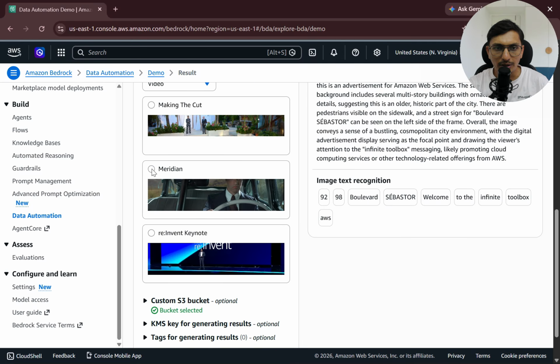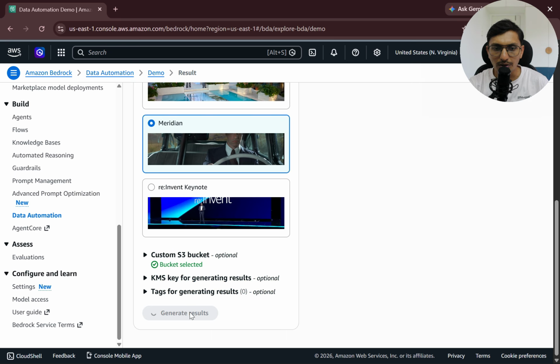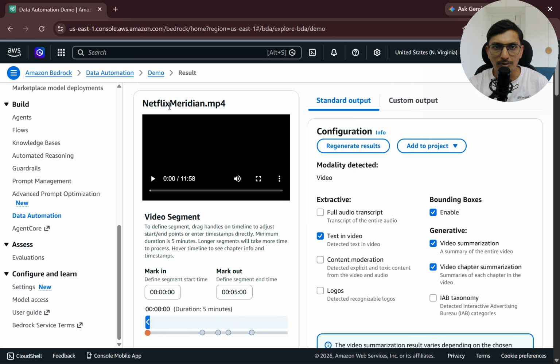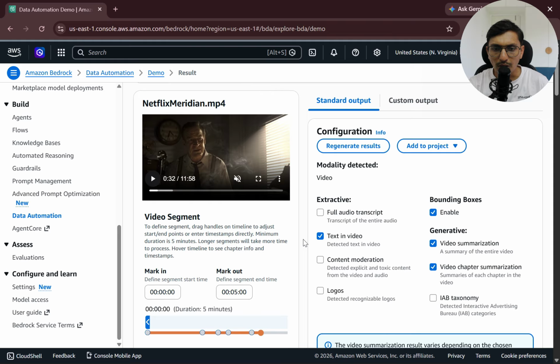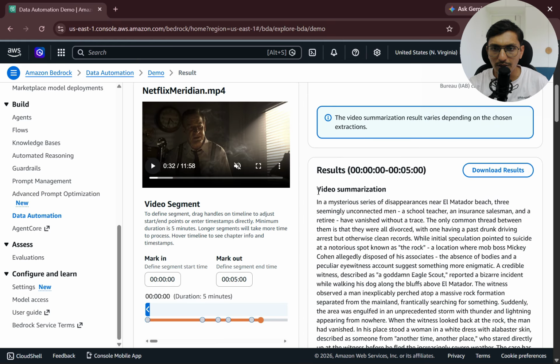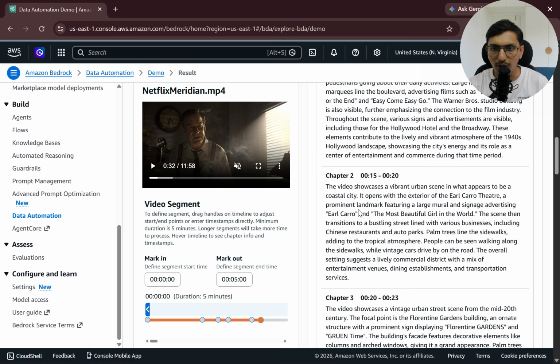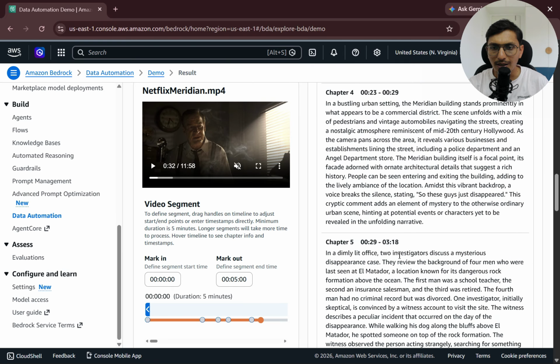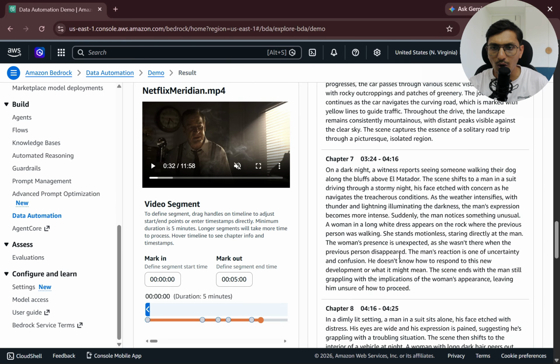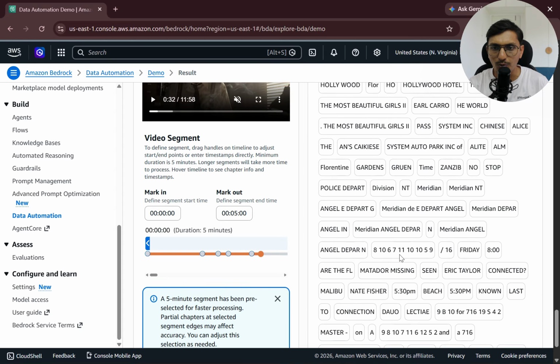I'm going to select the second one here, and let me click on generate result. Now this video is from the Netflix Meridian.mp4 file. This must be a clip from some movie. So now let's see what all it generated. It summarizes the entire video, the result from 0 up to 5 minutes, and then there are other chapters, everything included here, like 15 seconds, 15 to 20, and so forth. For the entire video, it generated the output in a similar fashion.